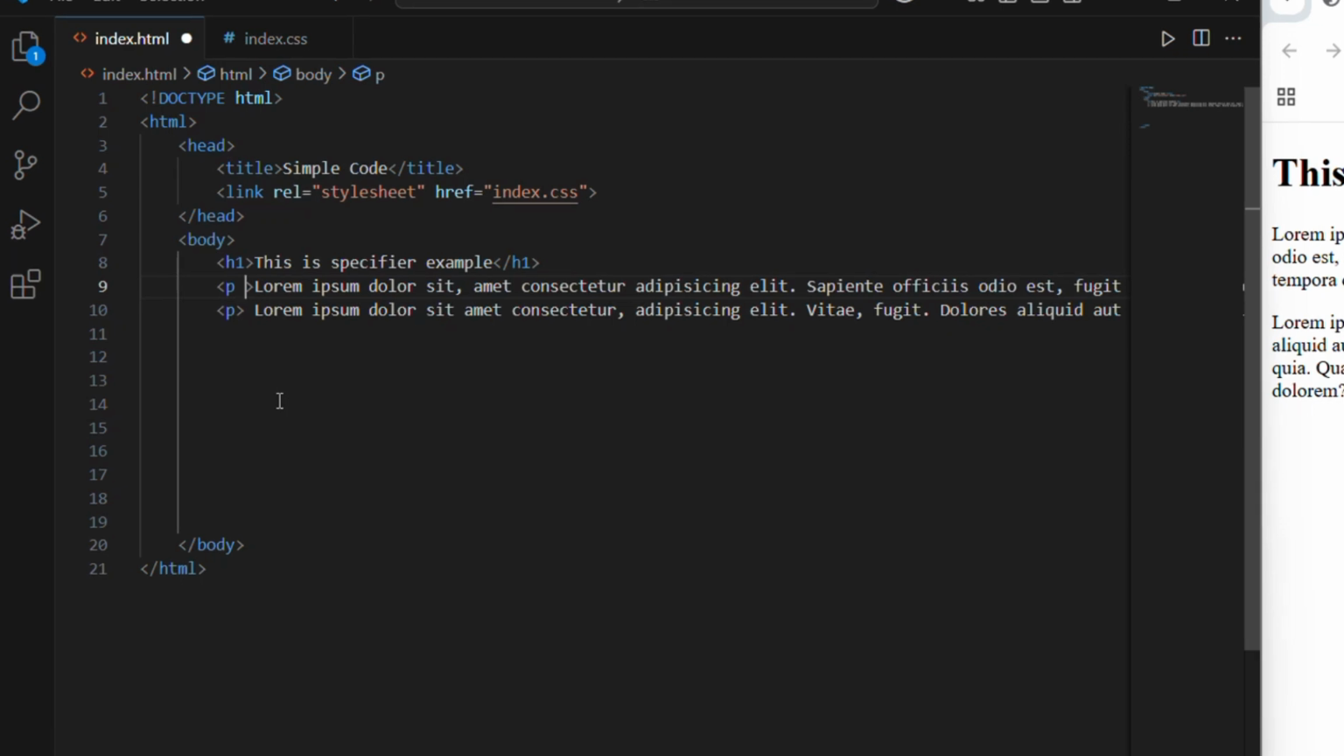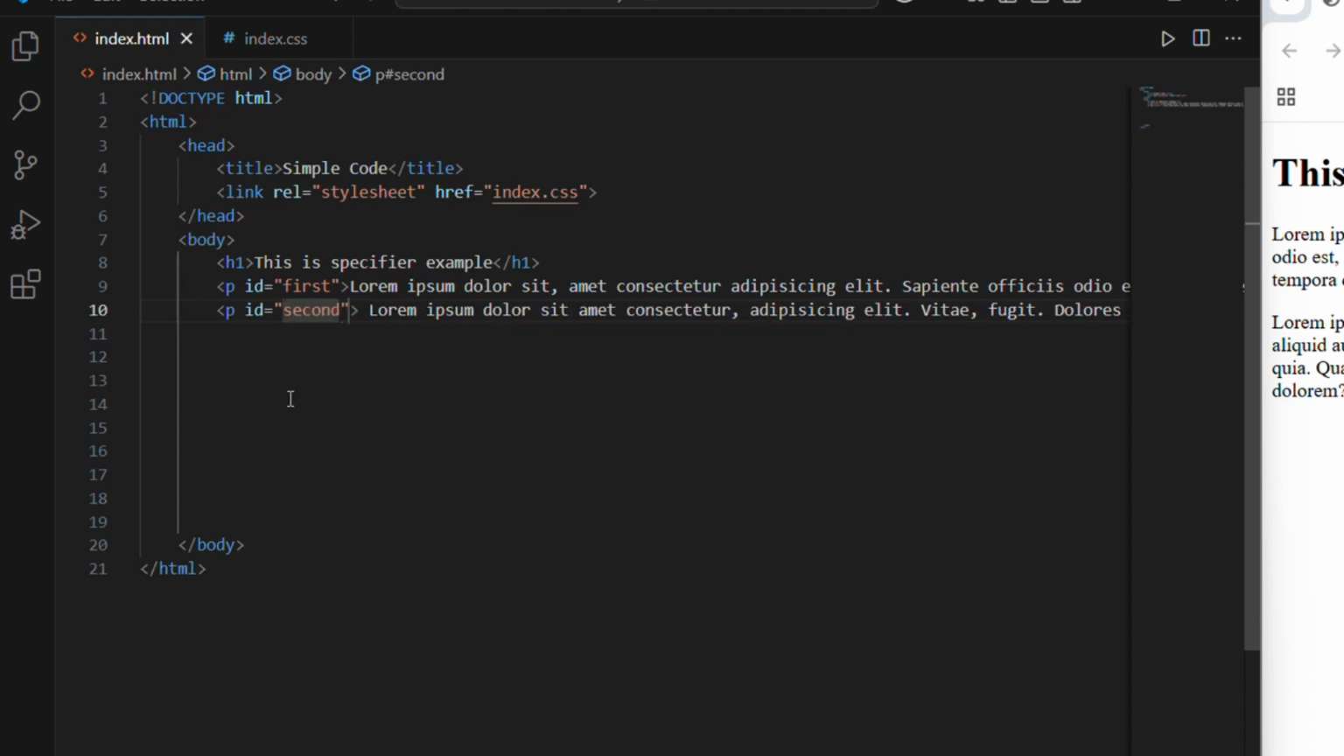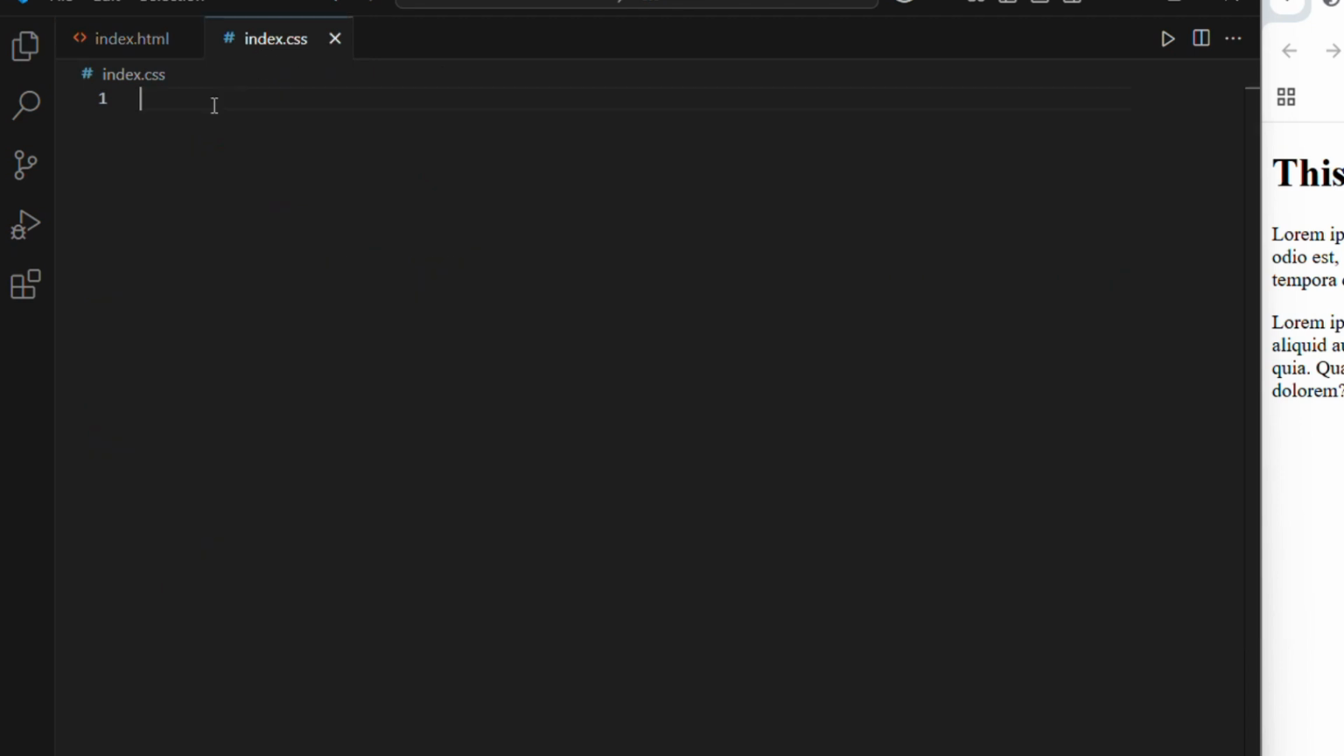At first, I want to use ID, and you can put whatever name you want for your ID. I want to write first, and I want to choose another ID, second, and in another file, the CSS file, I want to give a style for that.